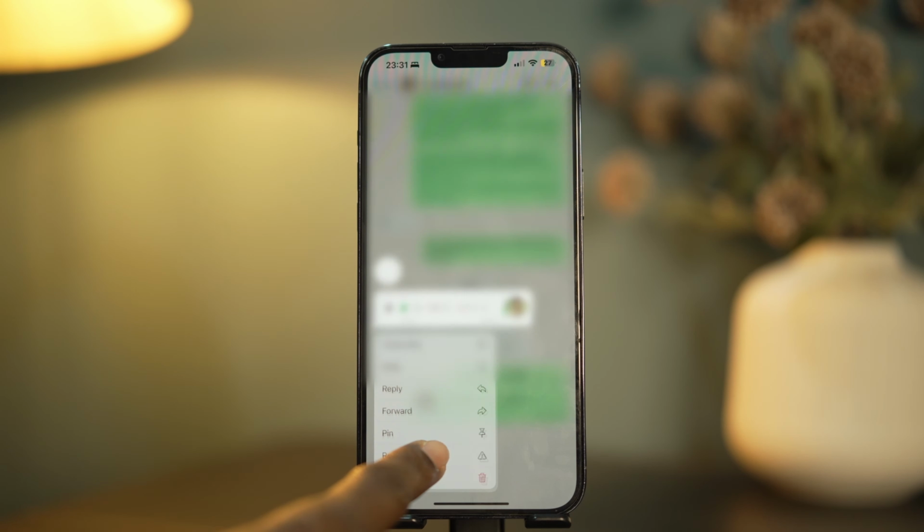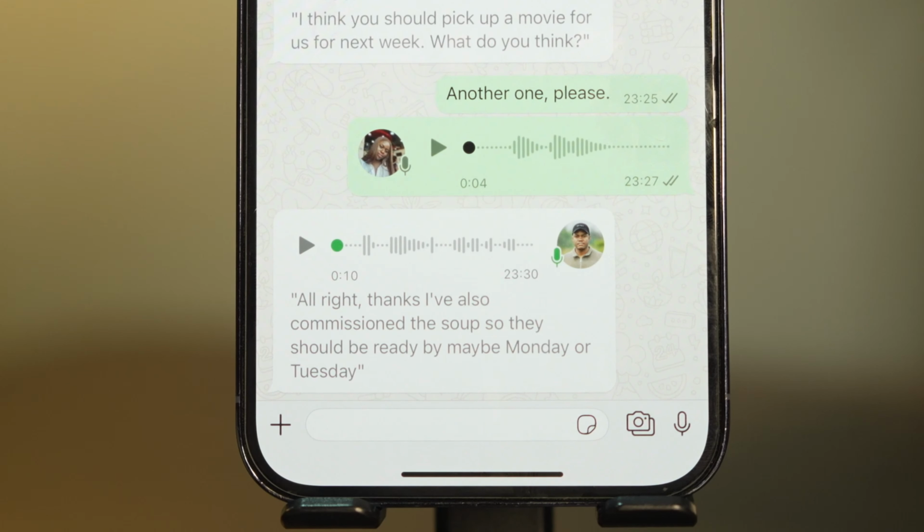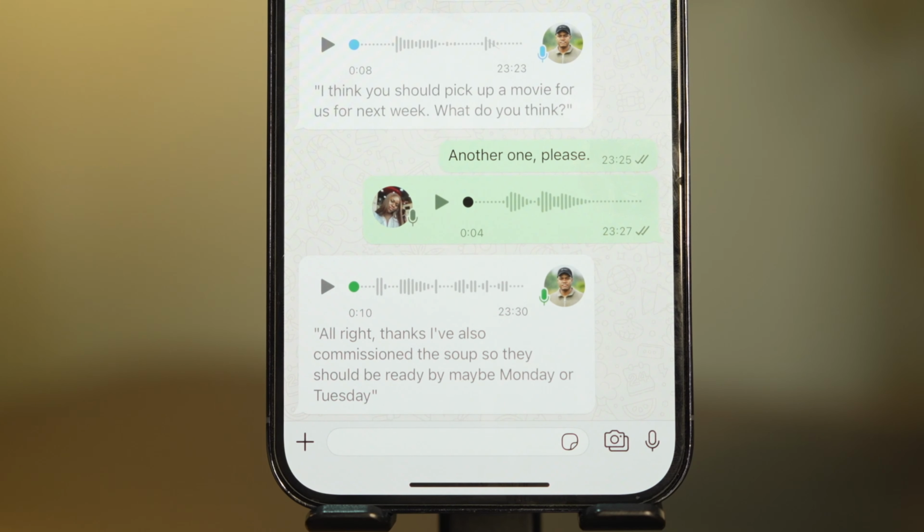So whenever you want to transcribe a voice message, just tap and hold on it, then hit transcribe and the text version of the note will be generated. It might take a while depending on the length of the message, but once it's ready, the transcription will appear right below the voice message and you can quickly read what was said in it. And that's how you take your WhatsApp media game to the next level.